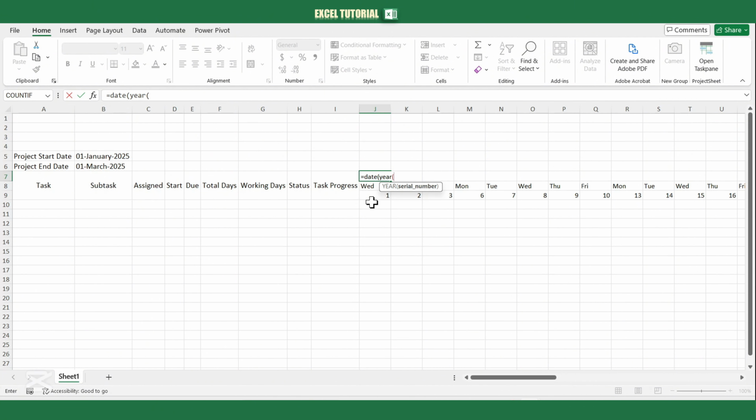The first parameter is the year, which you'll extract from the start date, so type year open parentheses, then select the date. The second parameter is the month. Do the same by typing month open parentheses and selecting the same date. The third parameter is the day, which will always be 1, as it refers to the first day of the month. However, if the first day of the month falls on a weekend, it won't appear in our range.